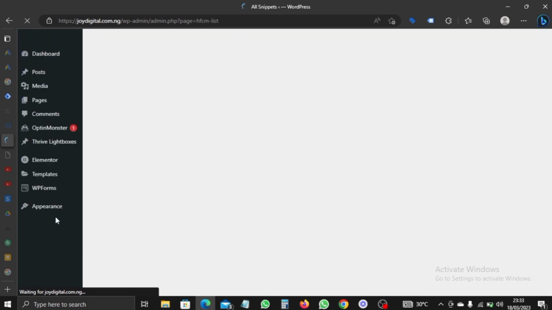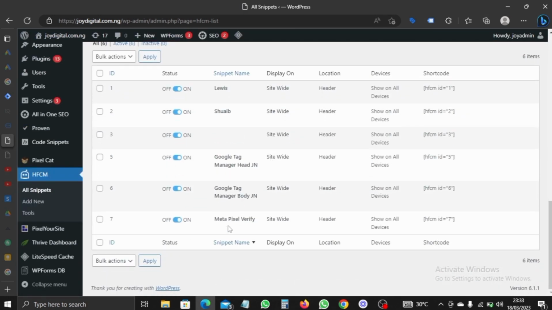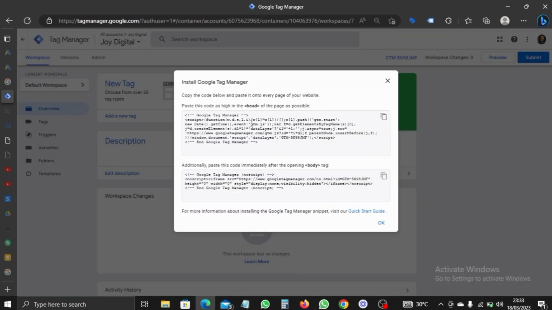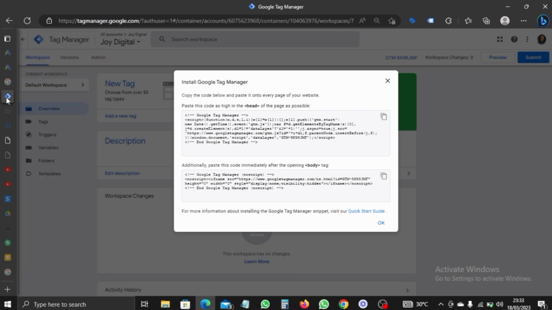And let's see that. As you can see, I already have my Google Tag Manager header code and body code, but I want to add another code. This is the code you need to add to your website. Let's go back to the Tag Manager. So you can see this is the Tag Manager and this is the code you need to add to your website. You have to copy this and insert it into your HFCM plugin.